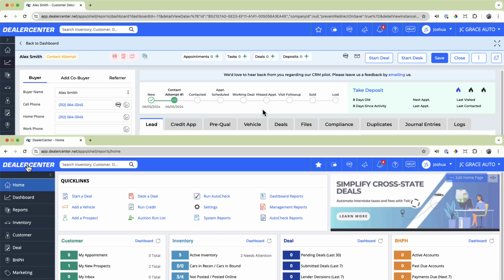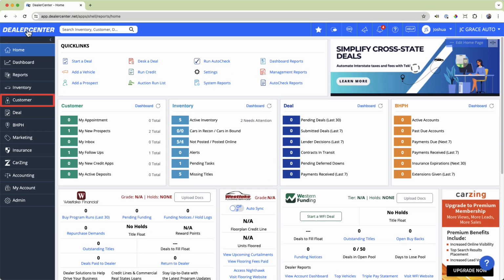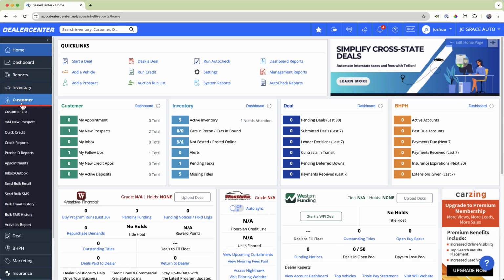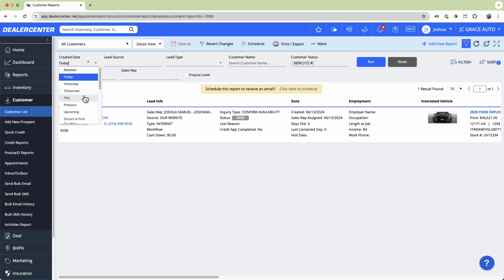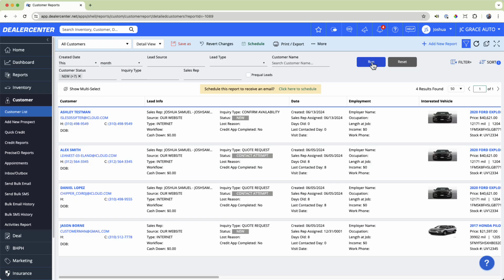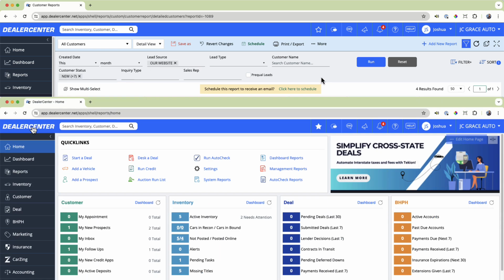You can also go to your customer list. The key here is using the filters to narrow down just what you're looking for. For example, let's just look for customer records that were created today or customer leads created this month. Now let's look at just those that came from our website. Be sure you're not accidentally filtering out a customer you want to see by double-checking your filters.